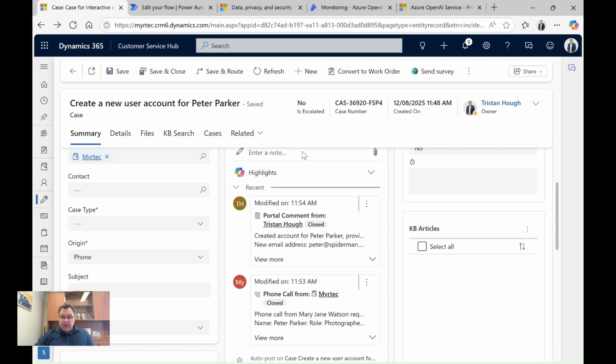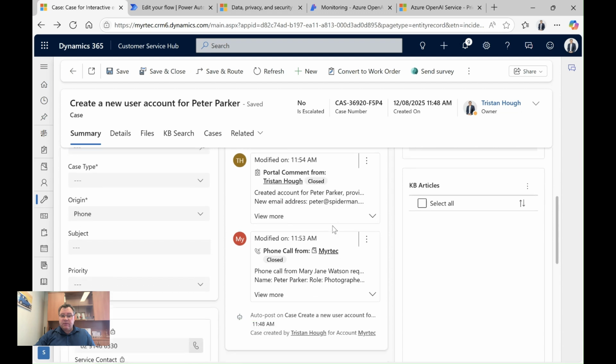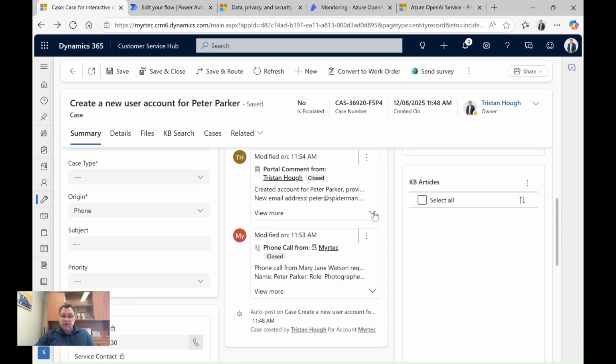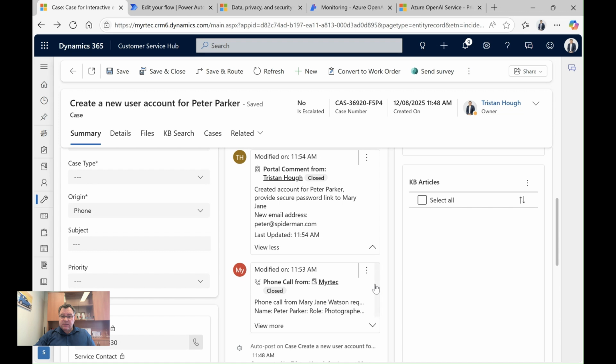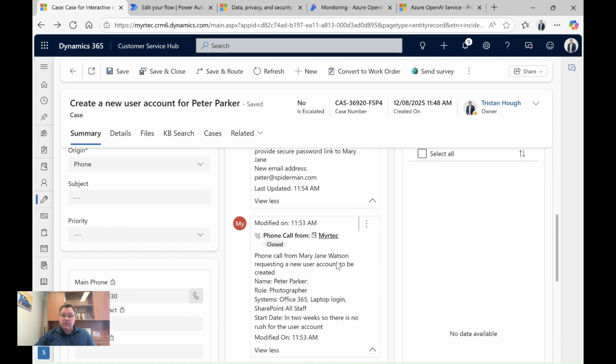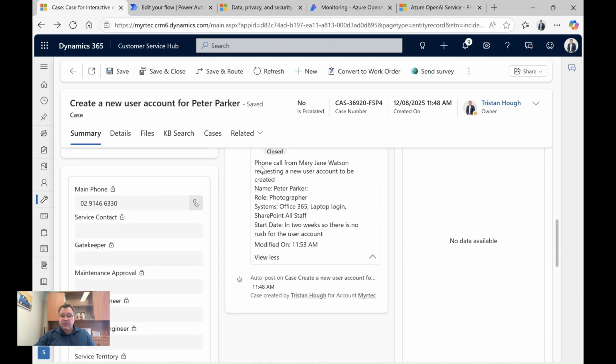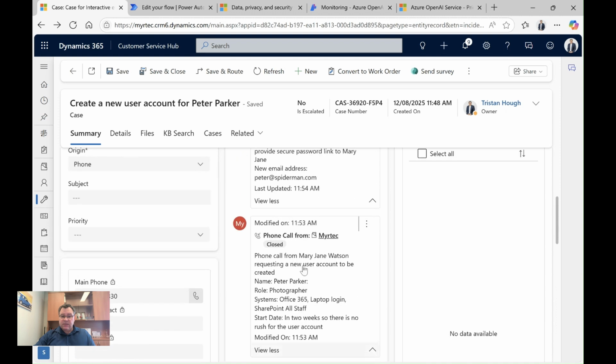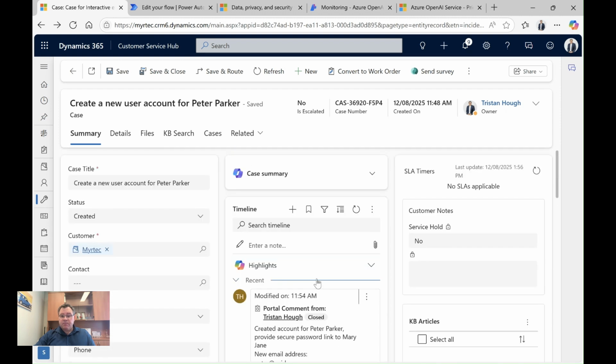So this sample case has a couple of pre-existing phone calls on it. These could be calls, emails, comments, and these are the requests that have come through from the customer. So we can see they're after a new user account. We can see we've got a title for a case, and that all exists already on the case.